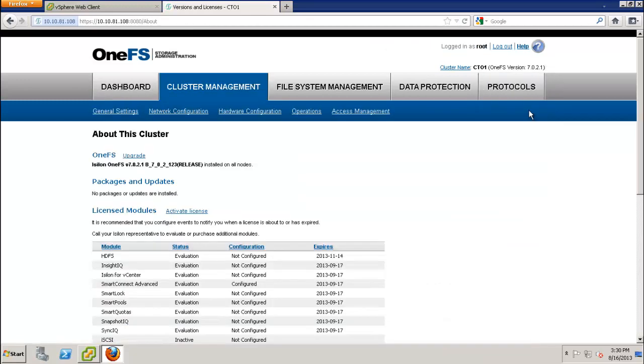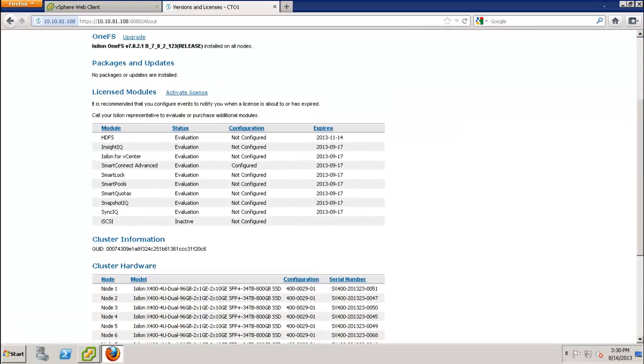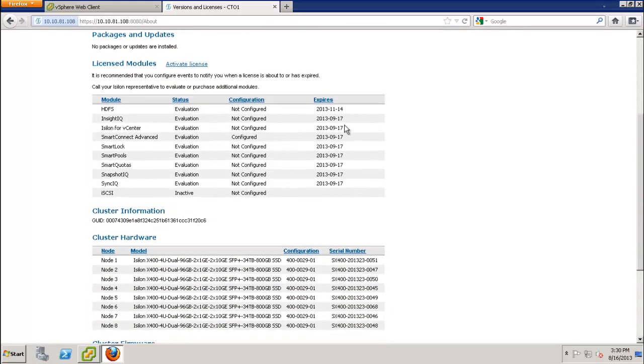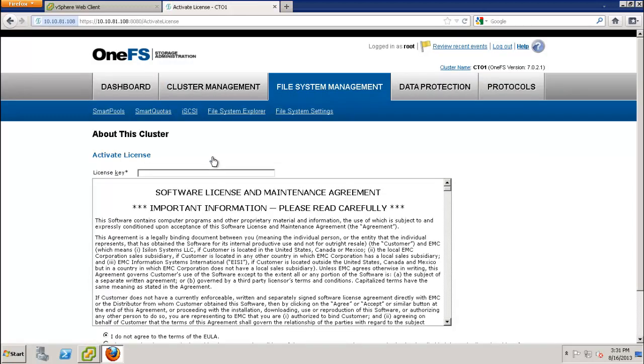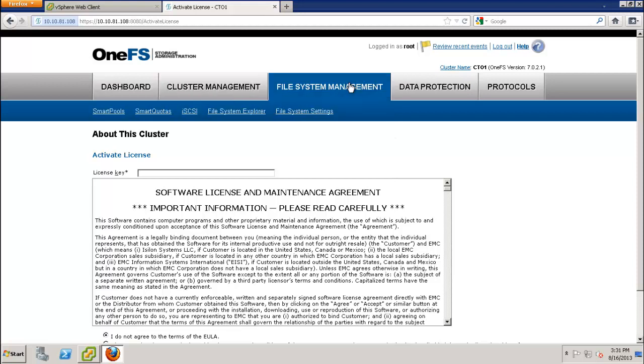HDFS is available as a free license from any Isilon or EMC rep. To enable the license, you just click the About bar, and once you get to the screen about this cluster, you can see we have all our different license and cluster information. In this demo, we've already activated our HDFS license, but once you've acquired a license from your Isilon rep, all you have to do is plug in the key here, and HDFS is now enabled on your Isilon cluster.